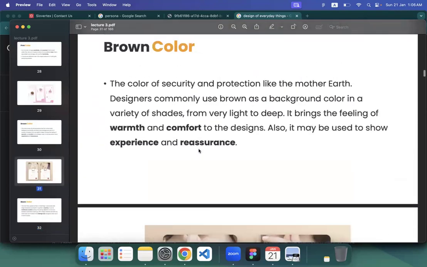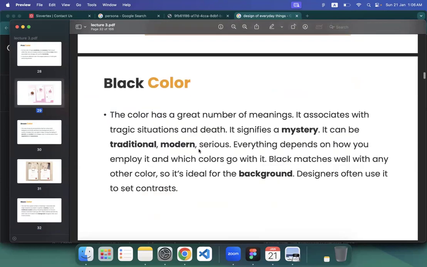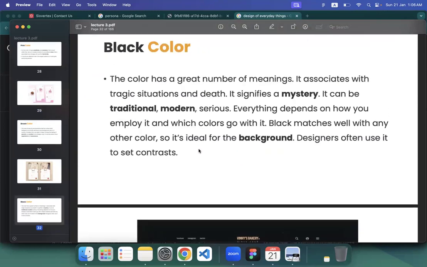Okay, now we have black color. The color has a great number of meanings. It associates with tragic situations and death. It signifies mystery. It can be traditional, modern, serious. Everything depends on how you employ it and which colors go with it.